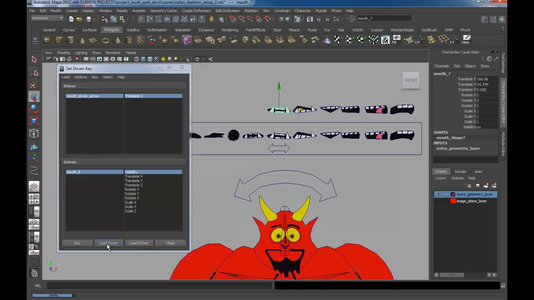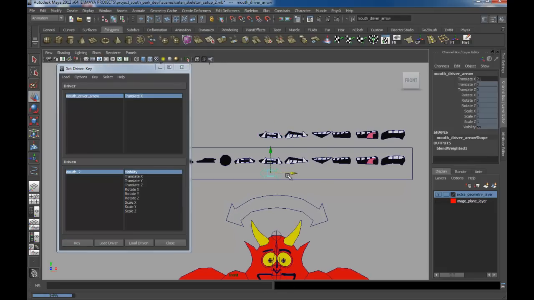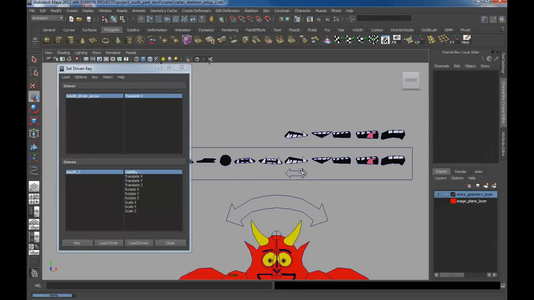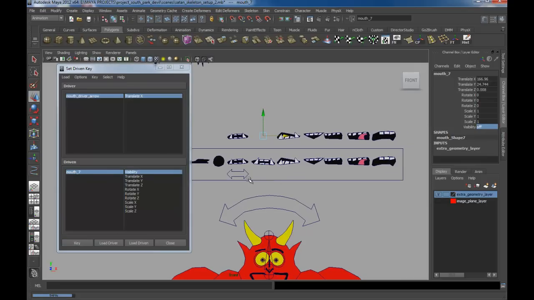Load it. Select visibility, here. It moves away. The visibility turns off, here. And when it moves away to the other side, again the visibility turns off, here. Move on to the next one.